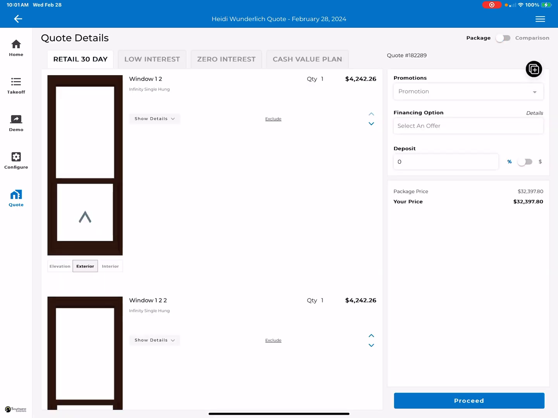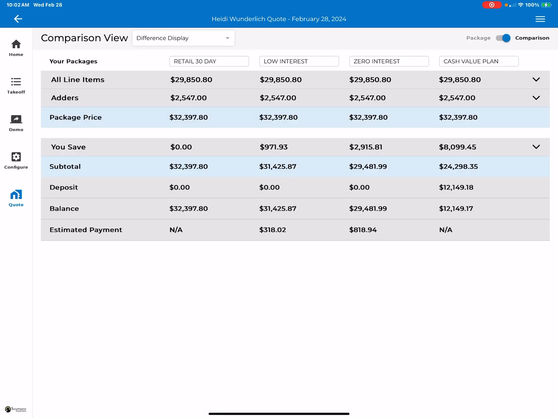And if you want, you can stay here for your retail, get our every penny commitment, and then we can go right into comparison here. So let me show you the other options that are available to you. Go through all of them. We have a low interest. You save $9.71. Your total package is $31,425. Your monthly payment is $318. Zero interest. You save right there, middle of the page, $2,915.81, and your payment is $818.94.